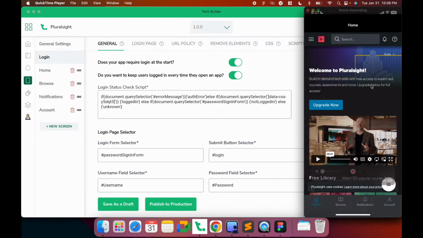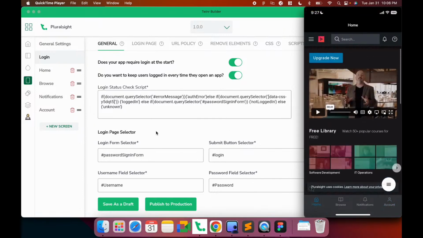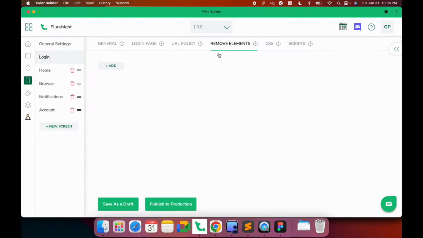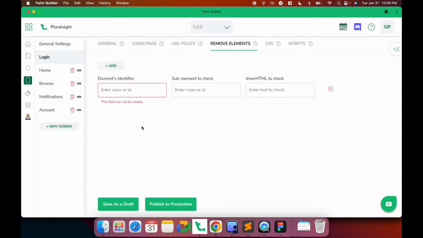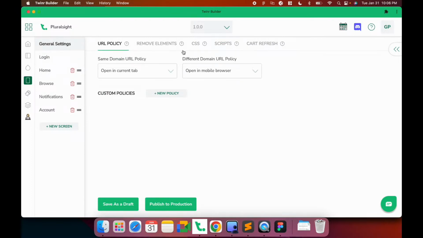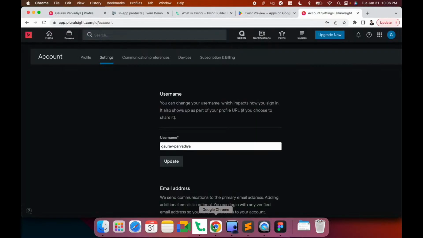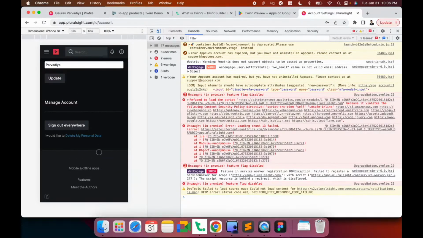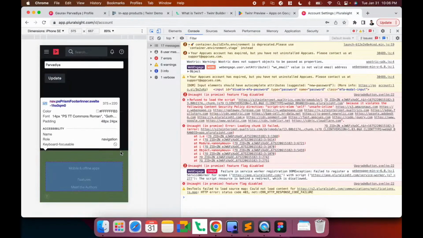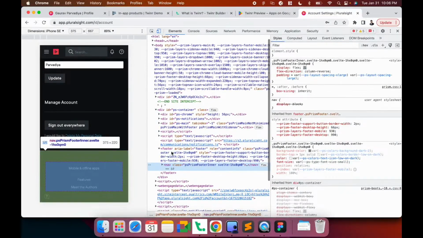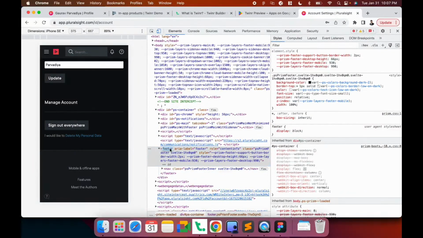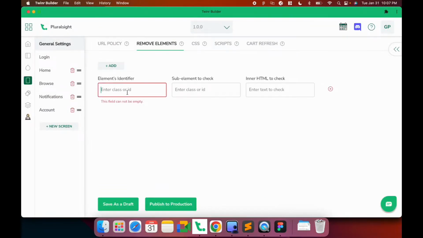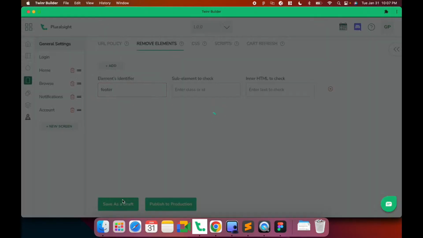Okay, so first of all, you see I can still see my footer. So let me go to the general settings under remove elements, and add a new element. Sorry, this is my login page. Go to the general settings under the remove elements, and now let's find the footer element. To find it, let's click on this little arrow icon, and select this one. You see my footer element is this one, which is footer. So let me add footer here and save it as a draft.